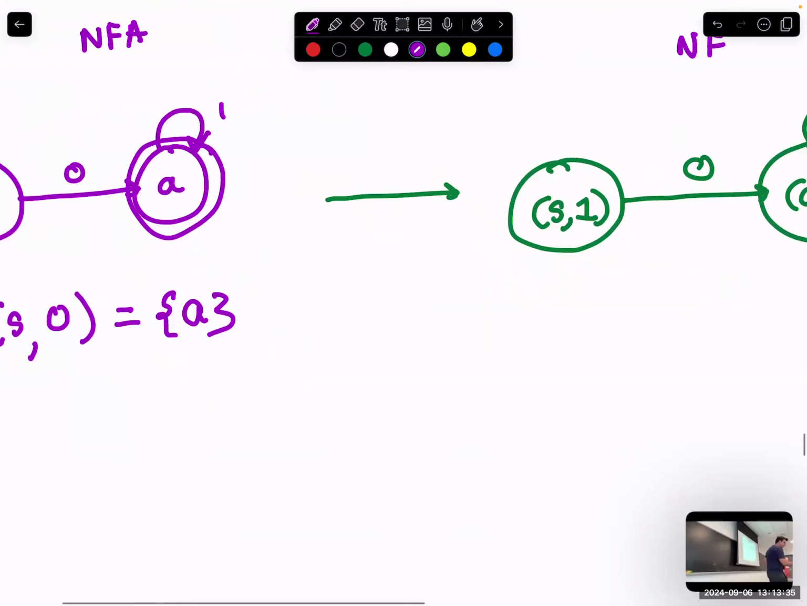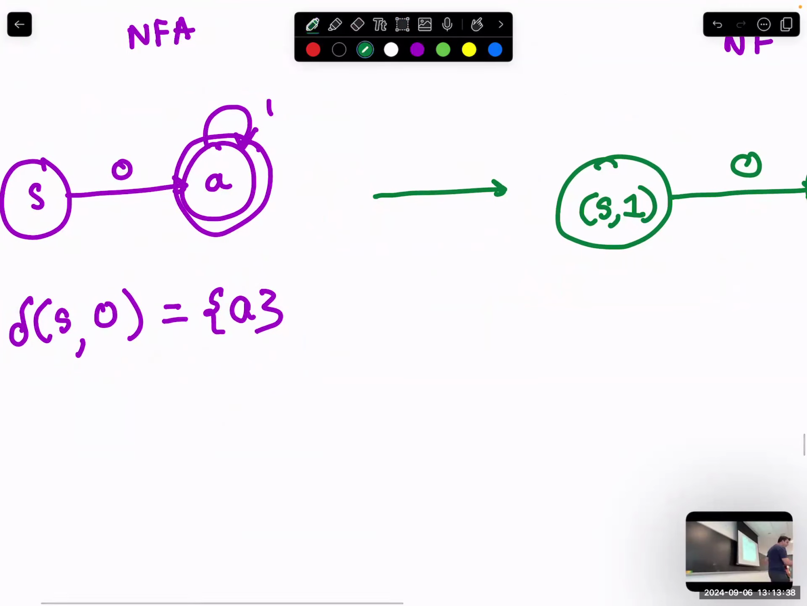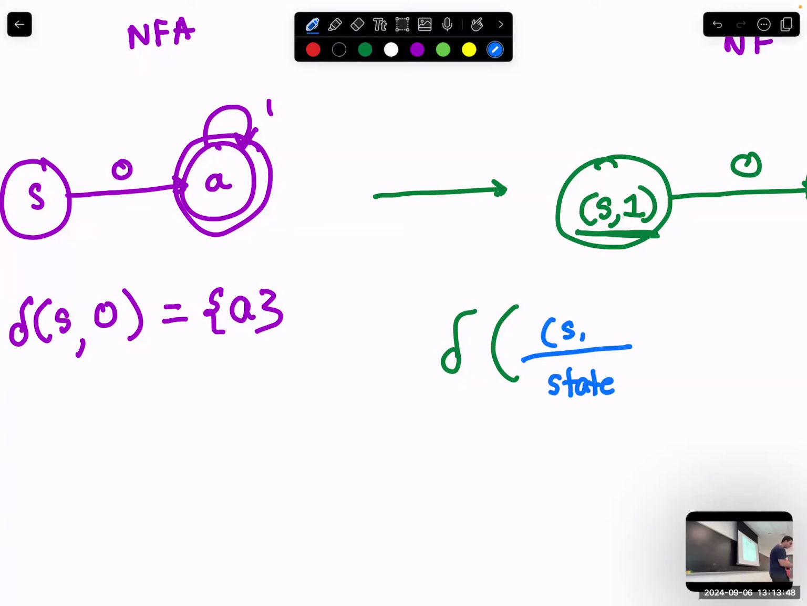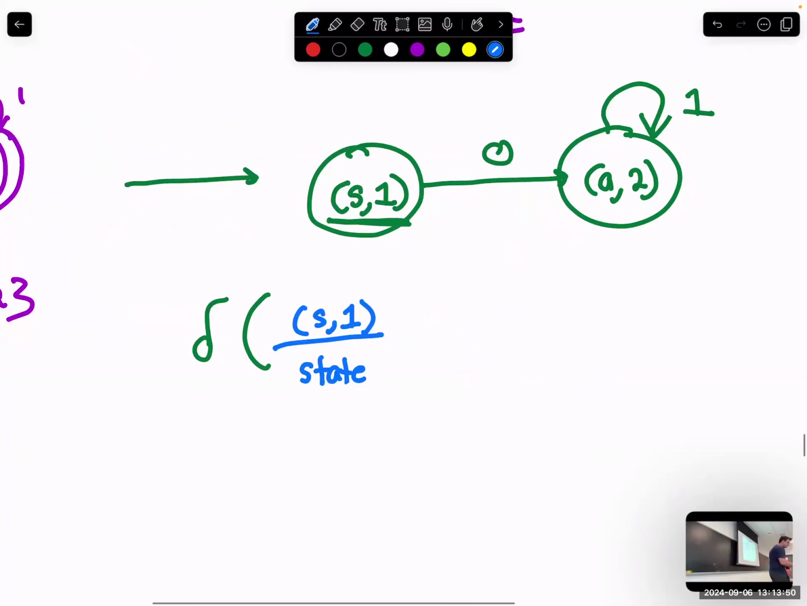Similarly, let's do the same thing on the right-hand side. I'm now in state S1. So this is my state. This will become important later. I read in an input character 0. And where do I end up? What do I put in the set? The tuple A comma 2.